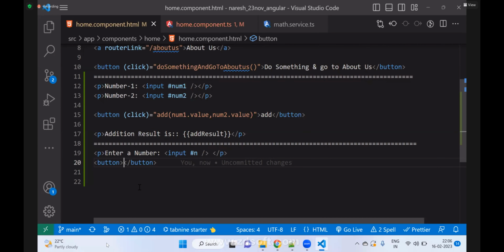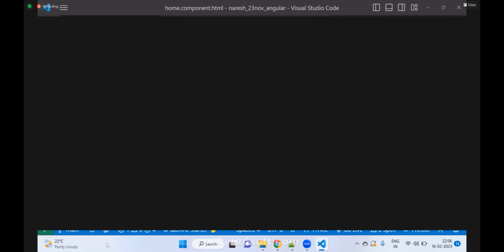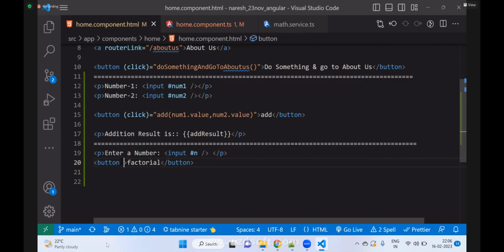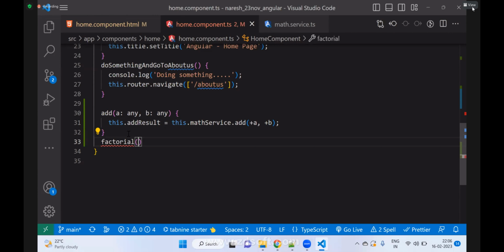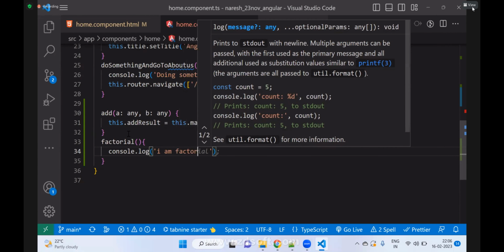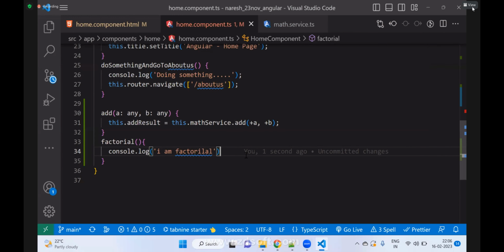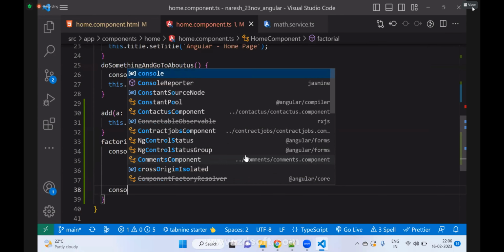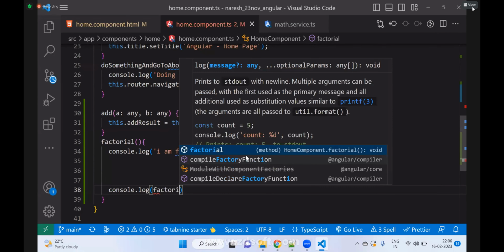This button is calling the factorial function. On click, we will call the factorial function. So factorial is a function here. This factorial function is saying console.log "I am factorial." Then something is there. Console.log "factorial ends."